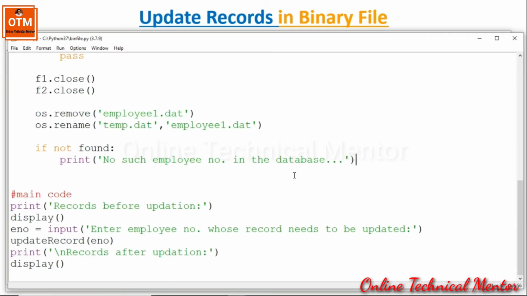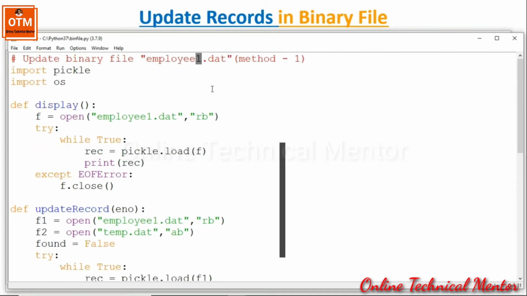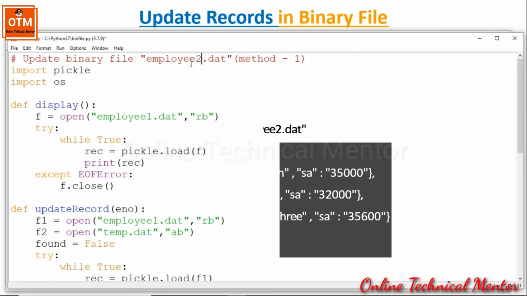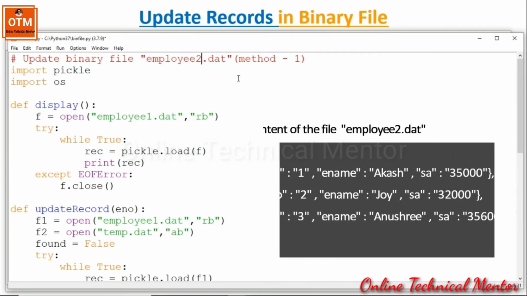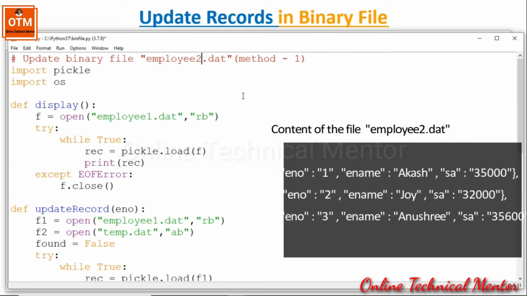Now let me show you the second method of updating a record within a binary file. I think you remember the content of employee2.dat. Within employee2.dat, all records are stored in the form of dictionaries, and all the dictionaries are stored within a single list. Now this time we update the binary file employee2.dat, and this is method 2. Look, in this case we don't require the OS module.